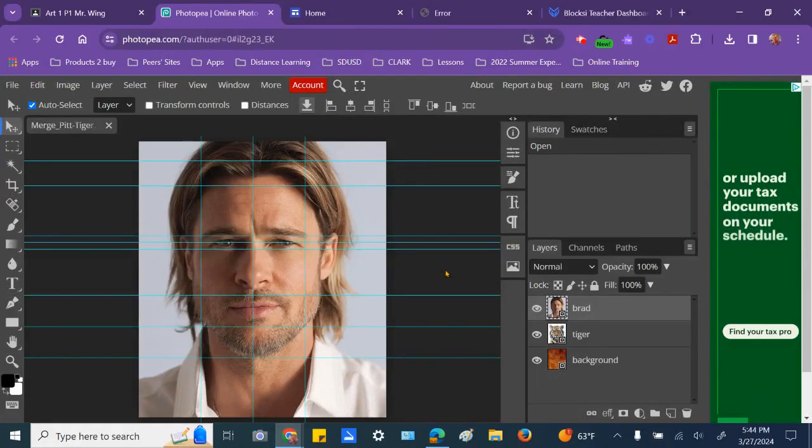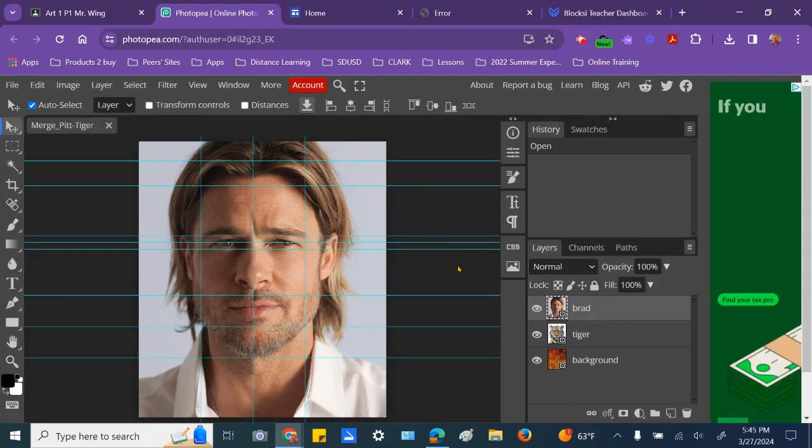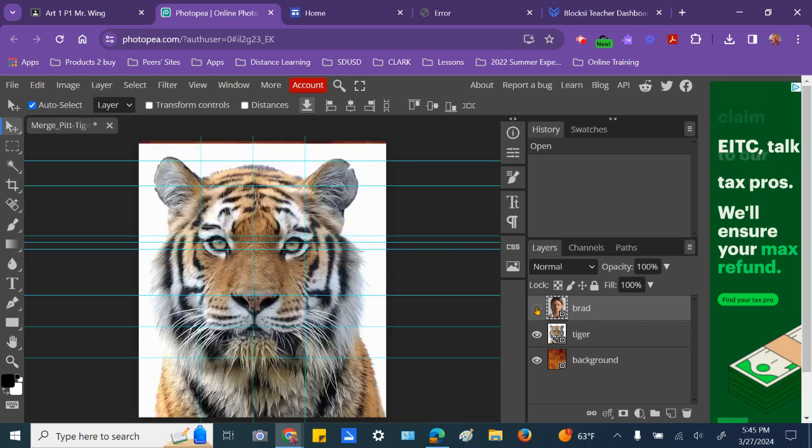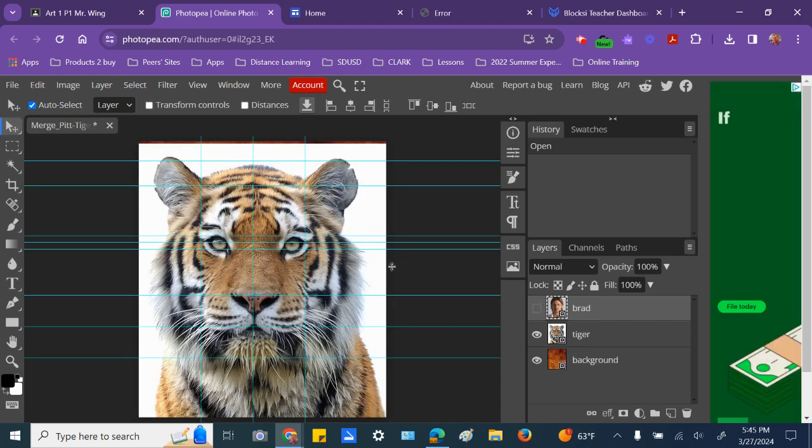When you first open the document, you notice all these blue lines on here. These are actually ways to measure online on this Photopea assignment, on this Photopea project. If I turn off Brad Pitt's layer by clicking this eyeball, you can see that the tiger is kind of lined up the same way.